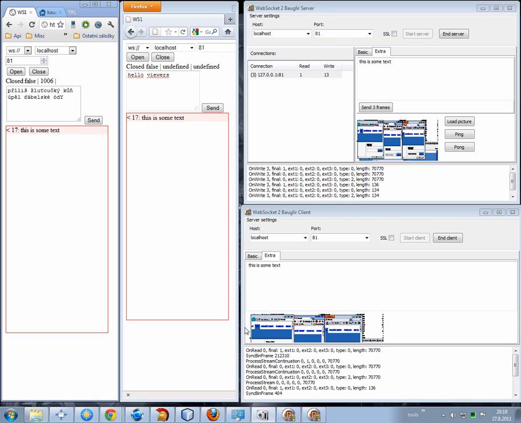I hope this demonstration showed you the abilities of the new HyBi specification, and especially the abilities of the Bauglir WebSocket version using these HyBi specifications. So you can download the source code of the library itself, of the demo, and start using it and providing me, for example, with some feedback, which will be much appreciated.